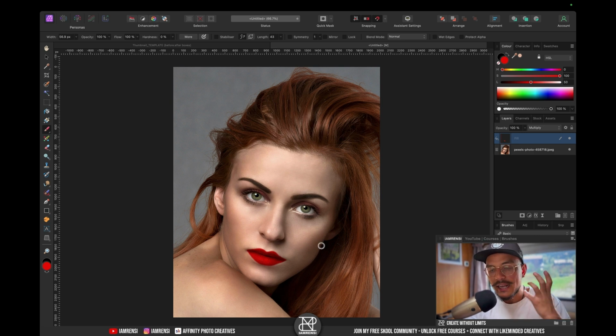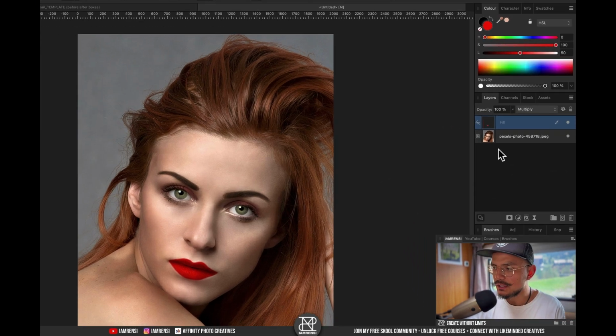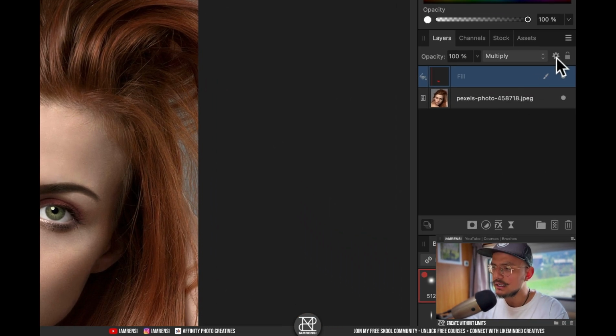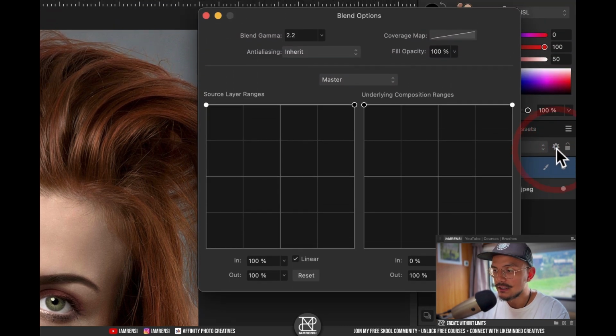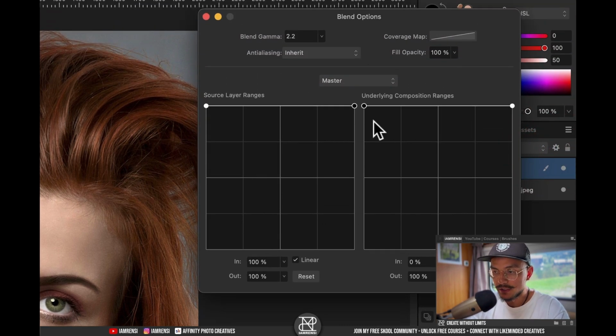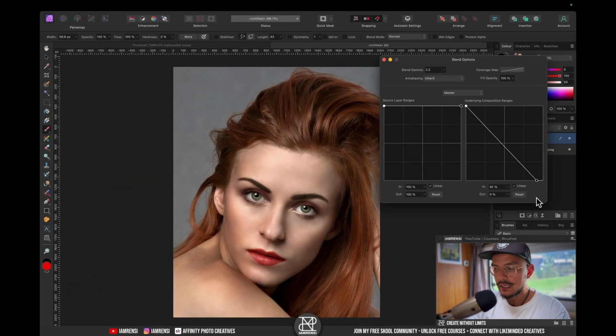And what you want to do as a last step, and this will make it really realistic, is apply blend options. That is this cogwheel in the layers panel. So click on it and then you get this dialog box. Now you want to focus on the underlying composition ranges. On the left side you have the shadows, and on the right side you have the highlights. We want to remove the effect from the highlights. So what we're gonna do is drag this one down and a little bit to the right.